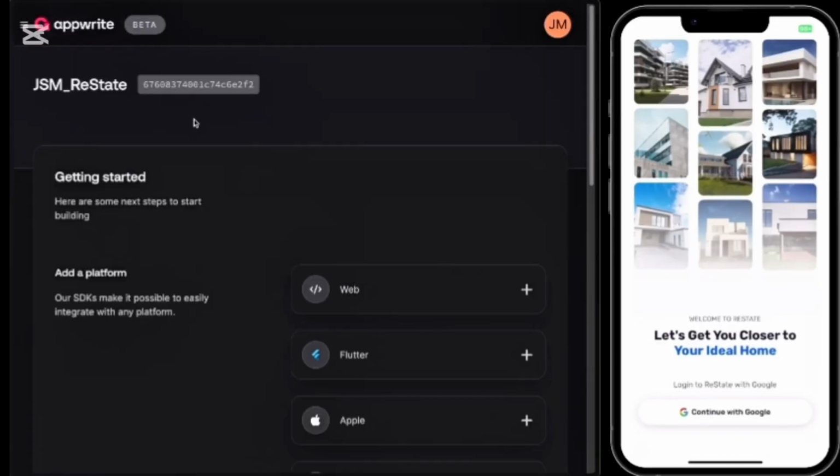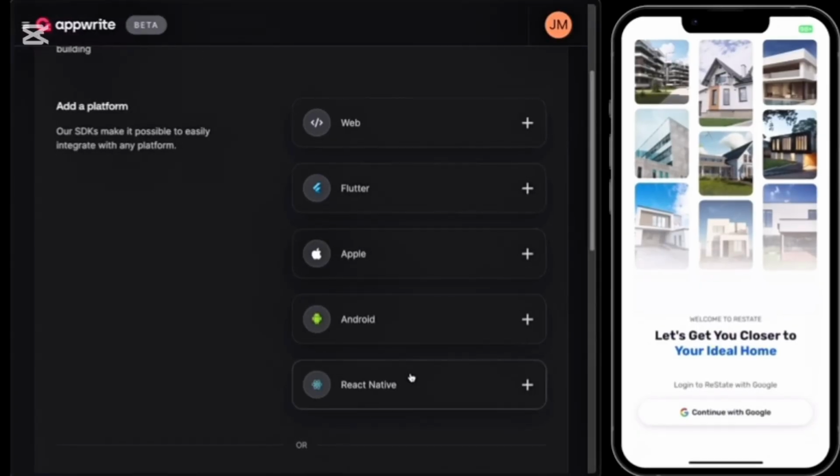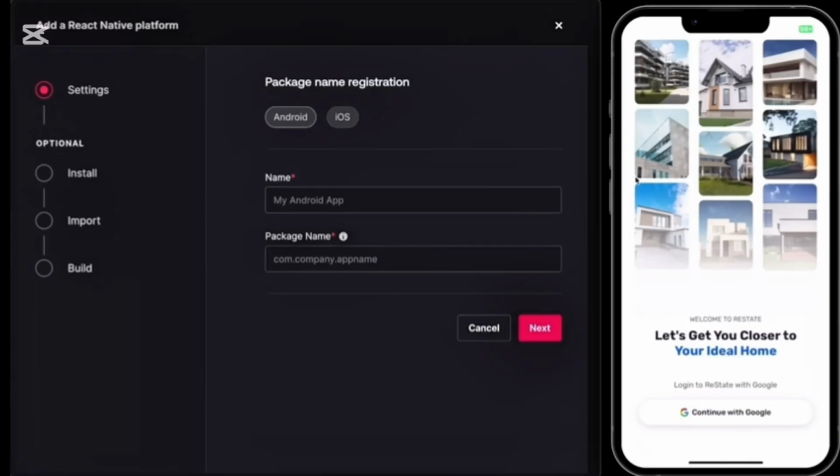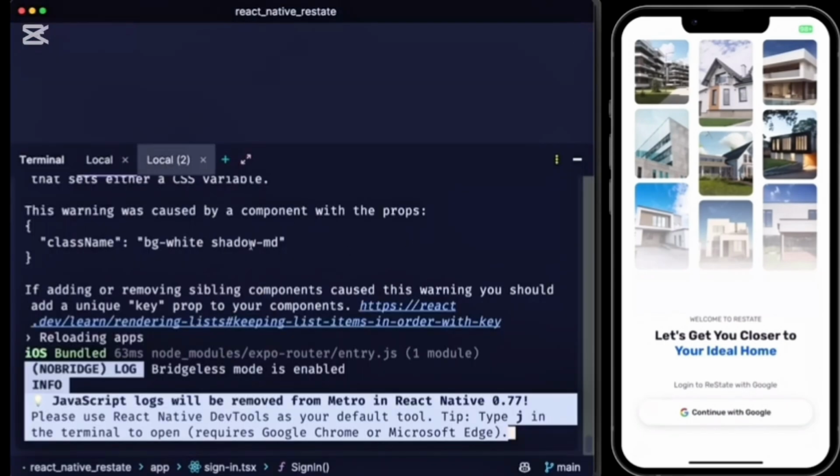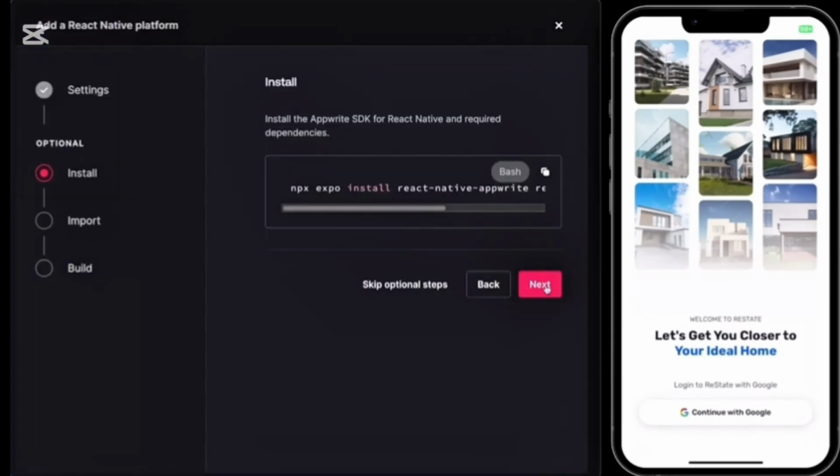And the new project has been created. Once you open it, you'll be able to choose React Native as an option right here, and you can enter your application name. I'll call it restate once again, with a package name of com.jsm.restate. And then you can copy this command that allows you to install Appwrite SDK for React Native and the required dependencies, and you can paste it right here within your second terminal. While that is installing, let's go to the next step.